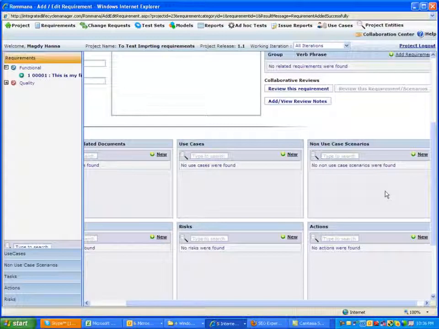So as you can see, we don't attach test cases to a requirement directly, because test cases always have to be attached to either what we call a non-use case scenario or a use case scenario, which would be under use cases. So when you define a use case, you can define scenarios under that, and that's how we define your test cases.